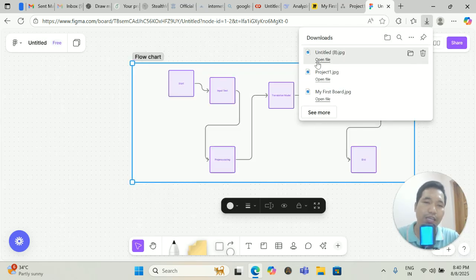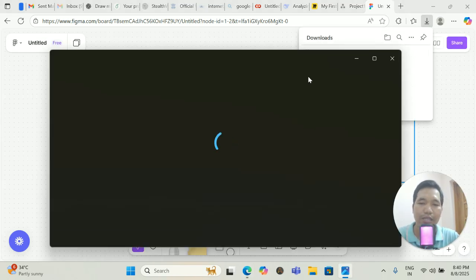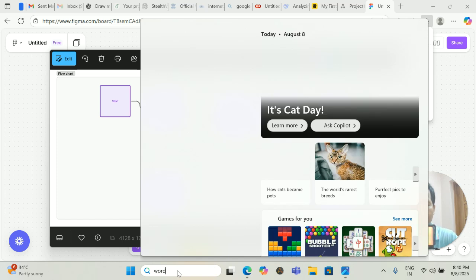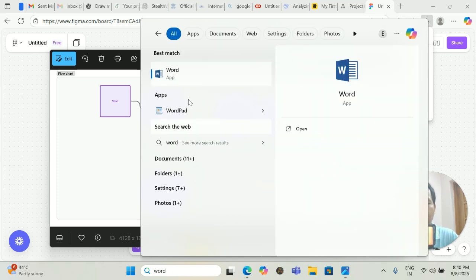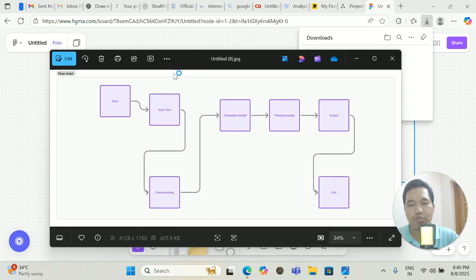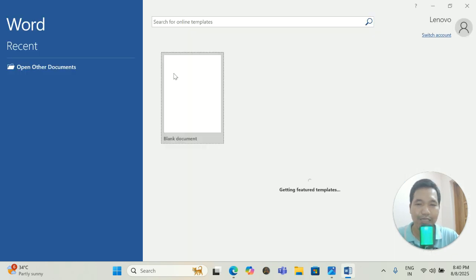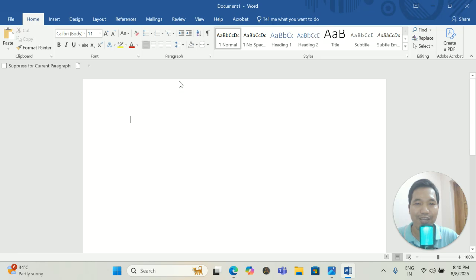Such a wonderful diagram you'll get here. These things you can use in your Word file if you have a thesis or a report to submit. In a Word file, you can just copy and paste. It's not a big challenge, is it? It is very easy, right? Very easy.